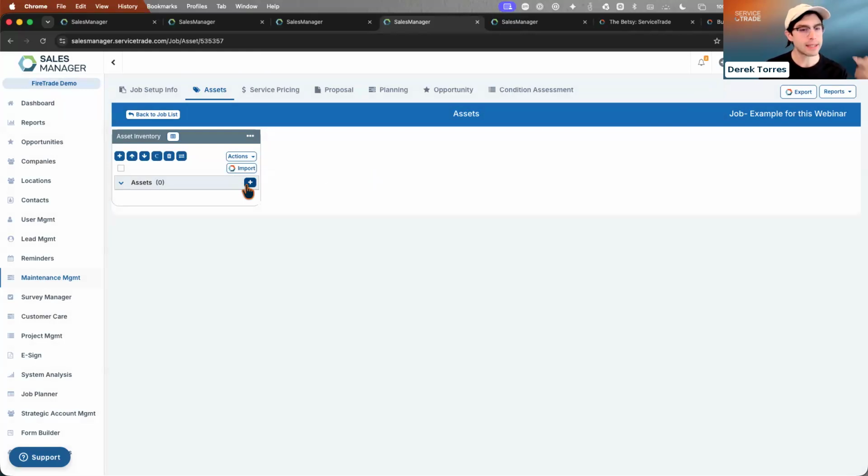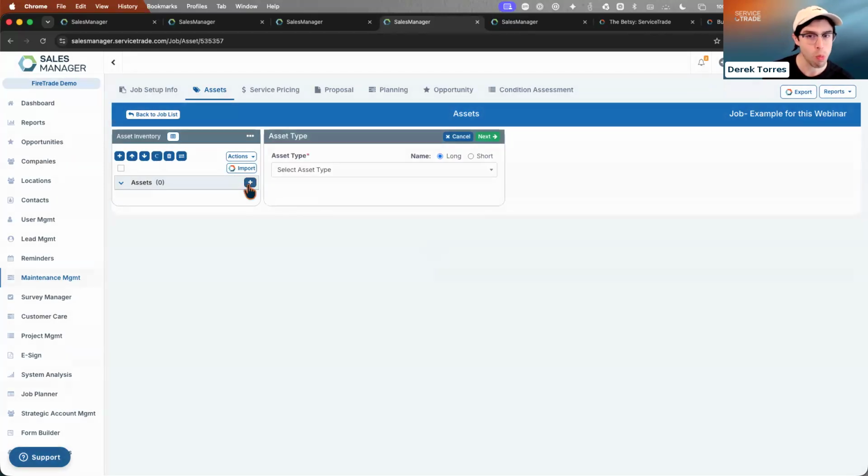But let's go ahead and add a single asset one by one to start. So I'm going to go ahead and add a new asset because this is going to give you a picture of what you are looking to enter in for equipment. Now, oftentimes in the fire space, just like in alarms, we're looking for quantity: how many fire extinguishers they have, or how many strobes are there, or how many pull stations are there. We're just doing basic counts.